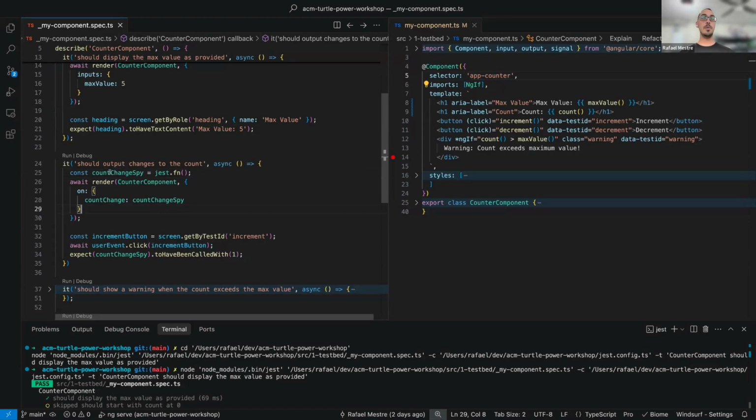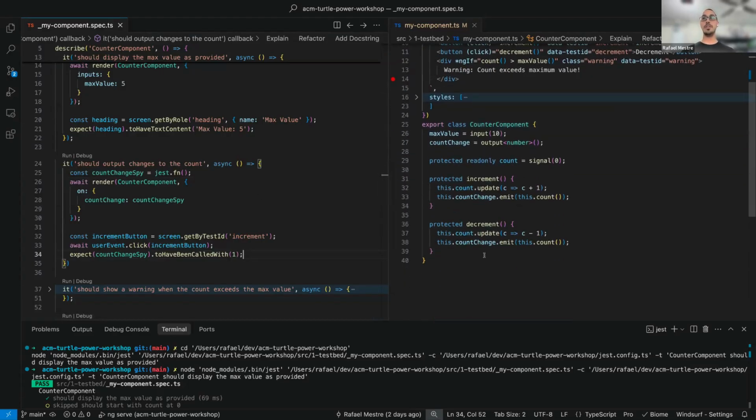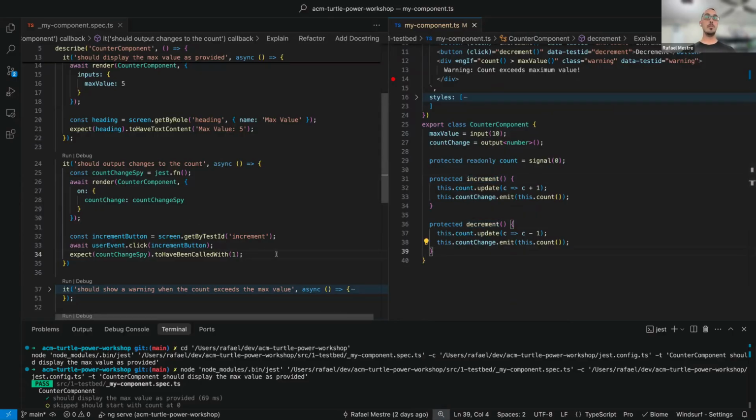What do we do? We set it up, we pass in a spy so that we can assert that it's been called. We look at the screen and find the increment button, click it, and expect that it's called. So we're not looking at any of this at any point. We're not saying expect increment to have been called, expect decrement to have been called. And we're certainly not interacting with the methods directly.